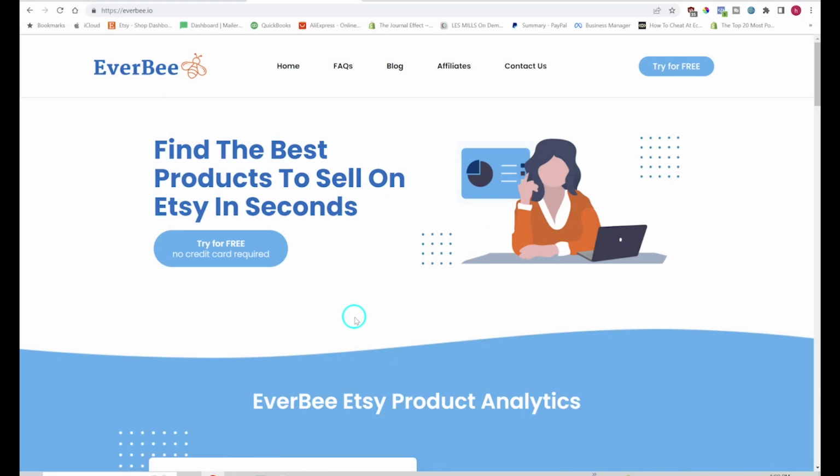The first program that we're going to look at today in order to start our keyword research is called Everbee. You can sign up for a free account. Just click here and then put in your information. Or you can sign up for a paid account. There are multiple tiers. You can take a look at that.